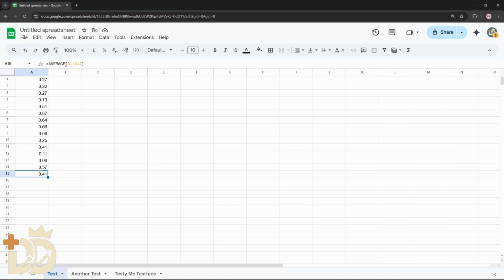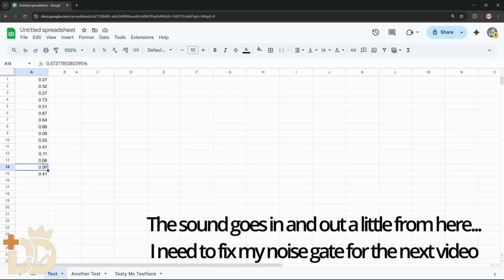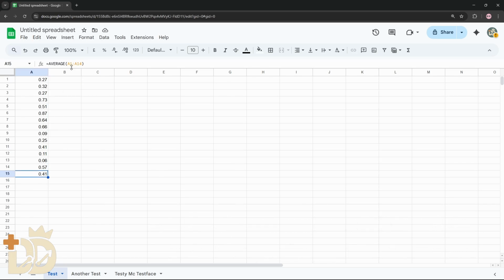The range that it enters here is from A1 down to A14. So there we go, there's A1 and there's A14. The colon in between basically indicates it's a range of figures, a continuous range of figures between A1 and A14.